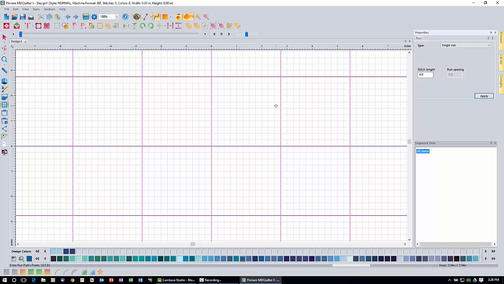Before I start putting in stitches though, I want to start assigning it a particular color. We're going to click the very first color here in our design palette. That's that blue frost color, so I'm going to click that. So now when I start putting in stitches, they'll be in that blue frost.